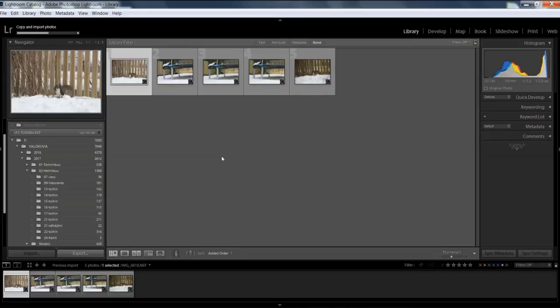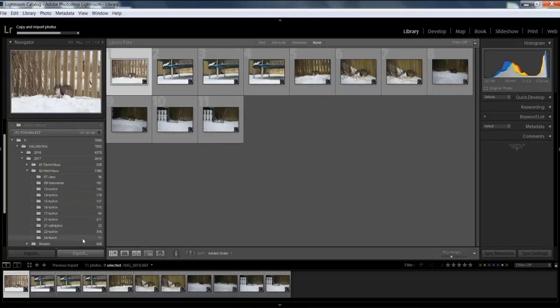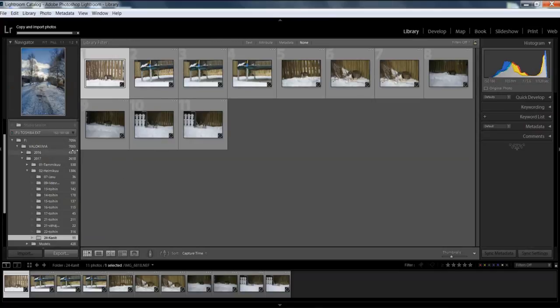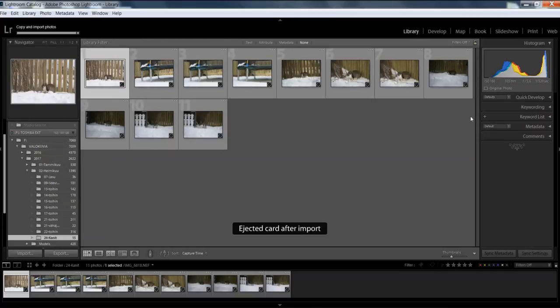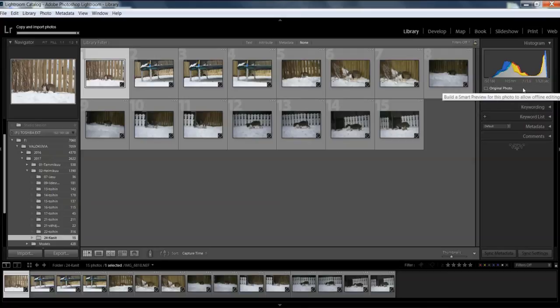Okay. At the same time this is importing, here we can see progress. And here is our folder setup. I track this a little bit this way. And here on the right side we can see our histogram and basically what our camera settings were at that moment.